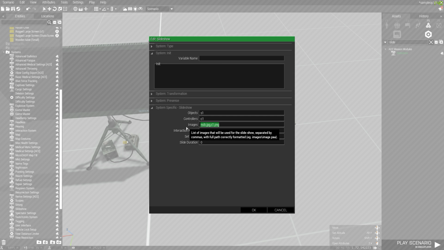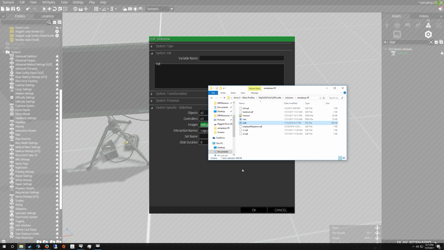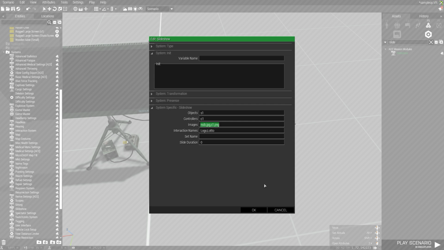Images. For this, what you want to do is make sure you have the images inside of your mission folder. So if I drag this over here, sample up. Here we have Nazi and nsib, nsib.jpg and nazi.png. So here we have that too. You separate these things by commas. So if you want 1,000 images in your slideshow, separate them by commas. Next, this will go in order.